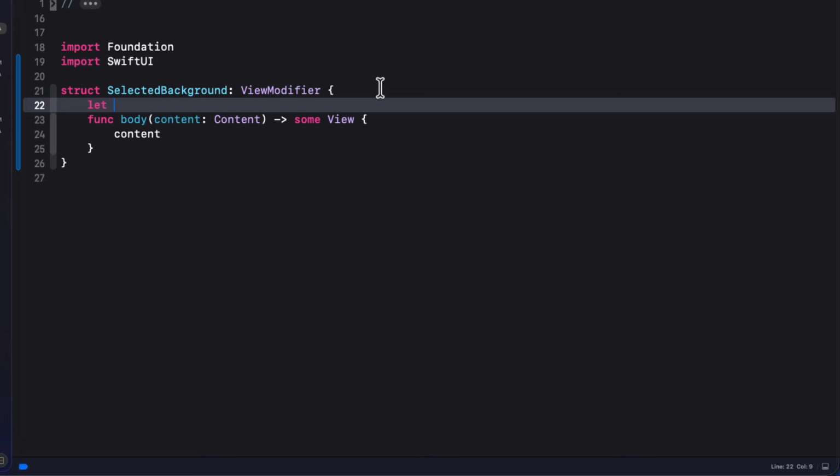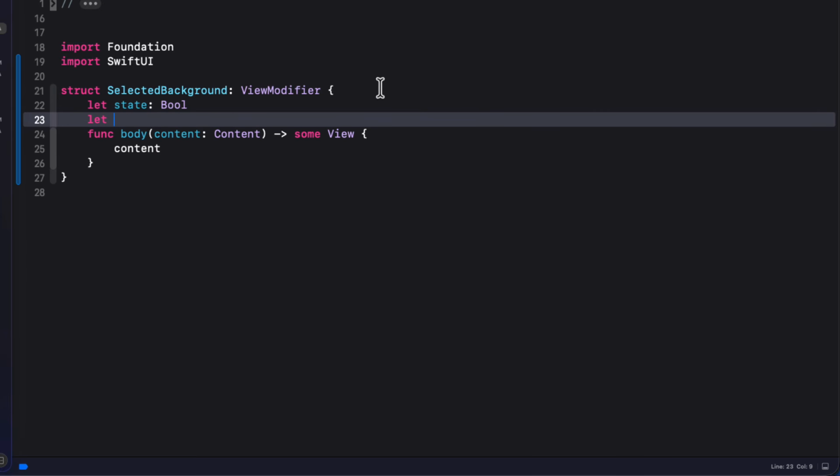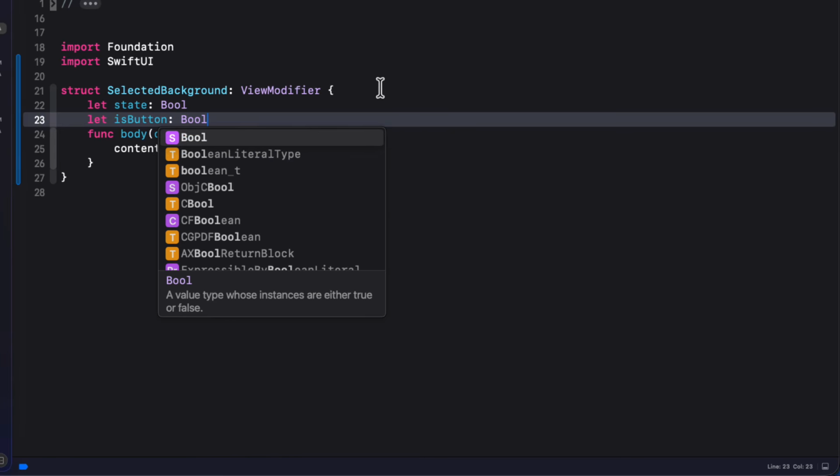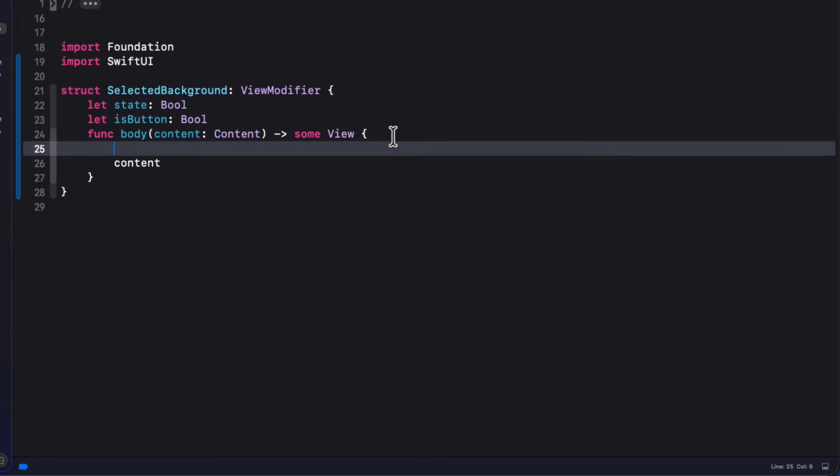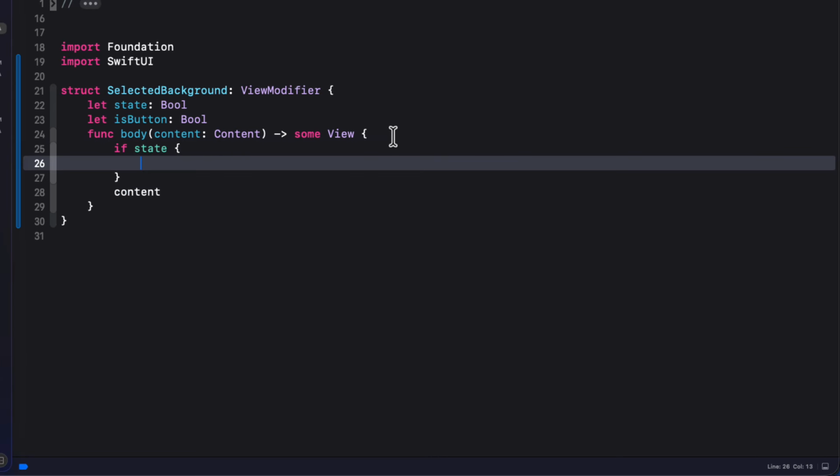So we're going to be passing in a state property that is a Boolean, either true or false, for the current evaluation of the style state. Since we want to use a different background style for the font as opposed to the button styles, I'm going to also pass in an isButton property that is a Boolean. So if the state is true, then we can apply the background color. Otherwise, we're just going to return the content.